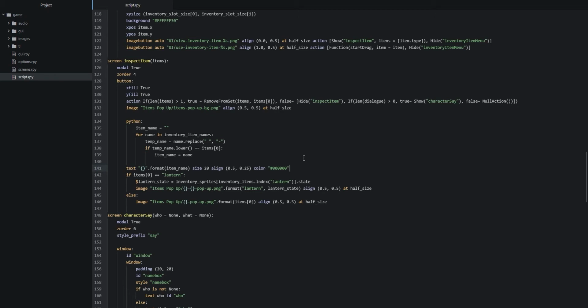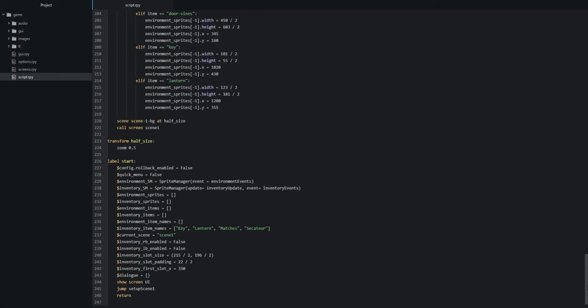And to do that we are going to scroll back down into the start label and create a few new variables. This first variable is going to be used to determine if we are dragging an item around on the screen or not. So we're going to call this one inventory drag. And this one is going to contain the value of true or false, and as a standard we're going to set it to false, like so.